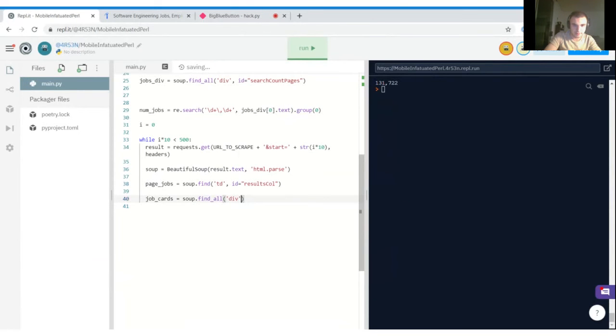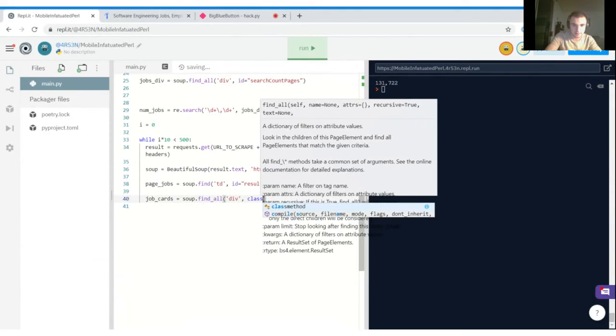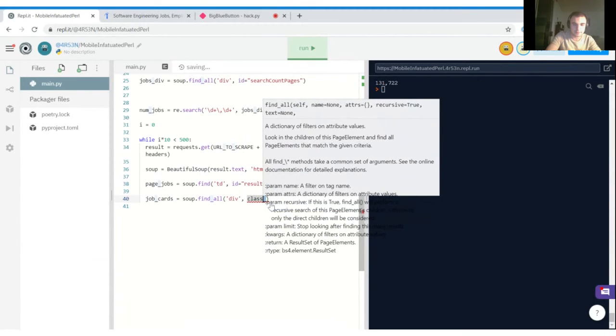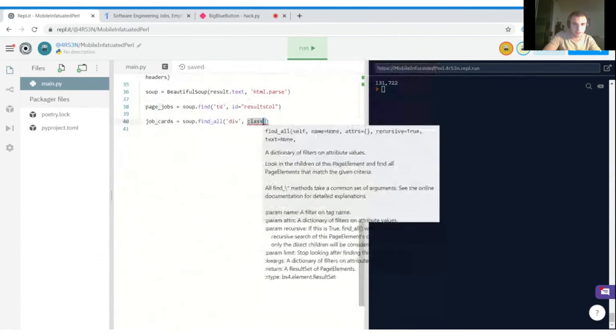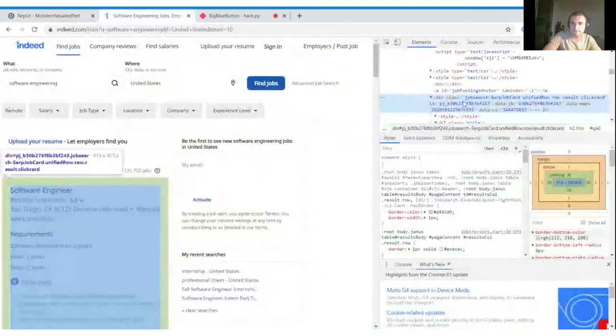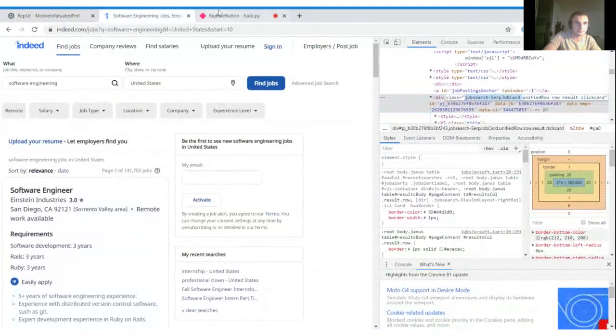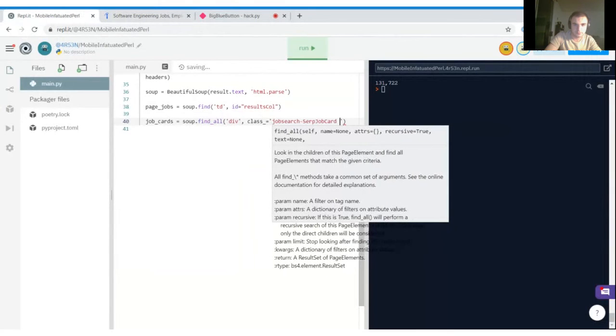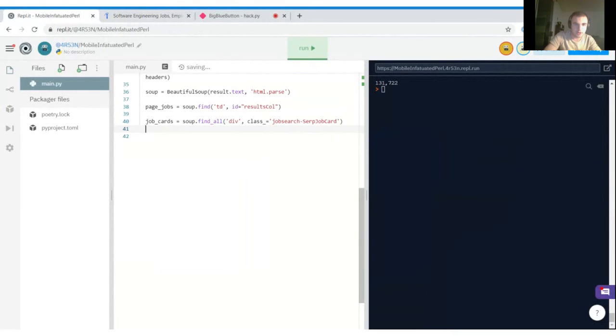Our criteria is that tag is div and class, and we put underscore here because class is a reserved keyword in Python, and for that reason we don't use just class, but class underscore is equal to. I'm just gonna copy this part. Right, perfect. Now we have all the jobs, and it might be intuitive now that we are going to iterate through all of these job cards one by one and extract the necessary information for us.